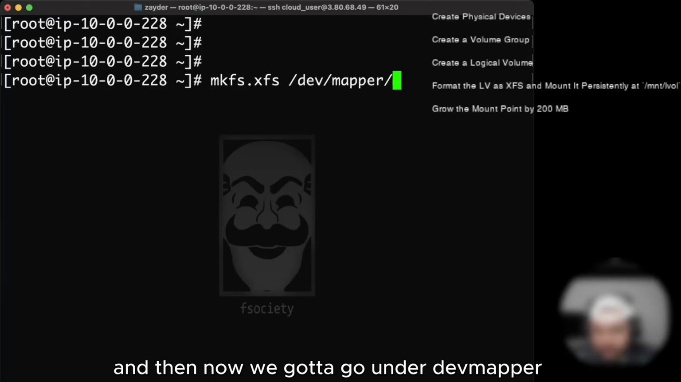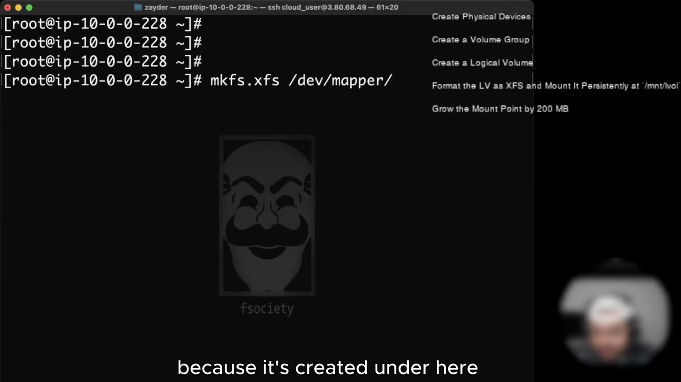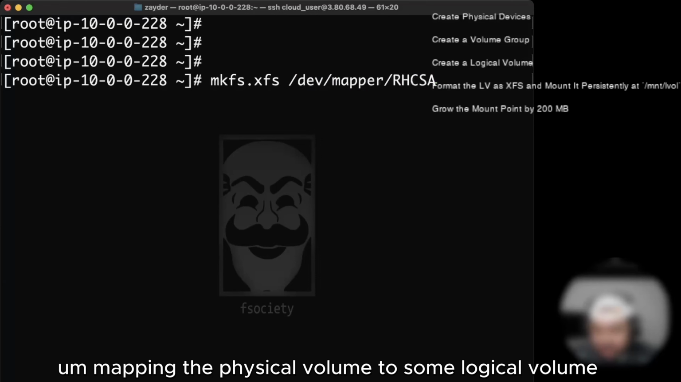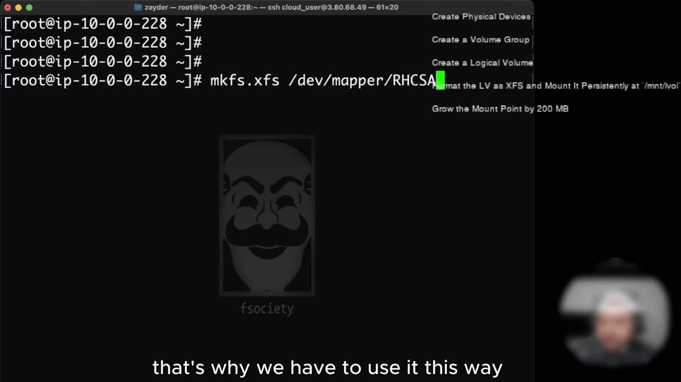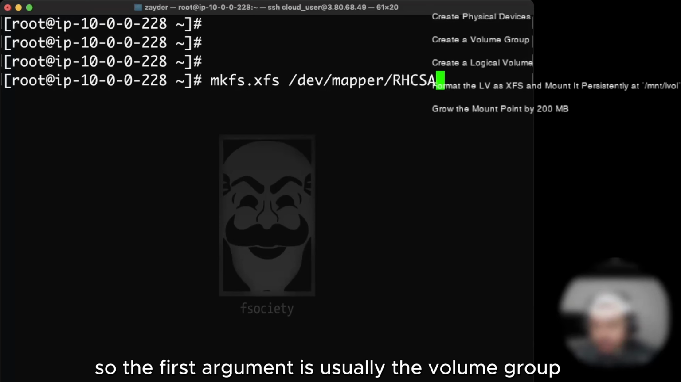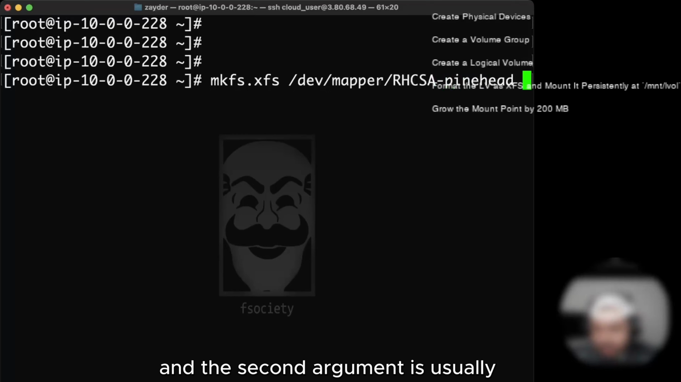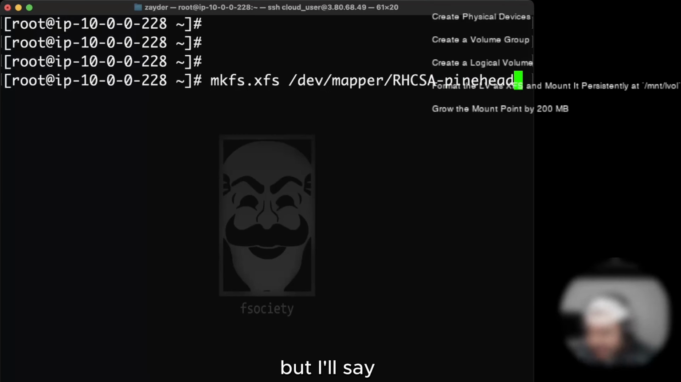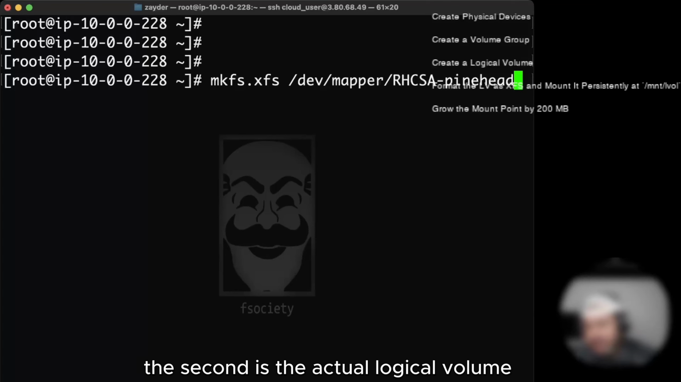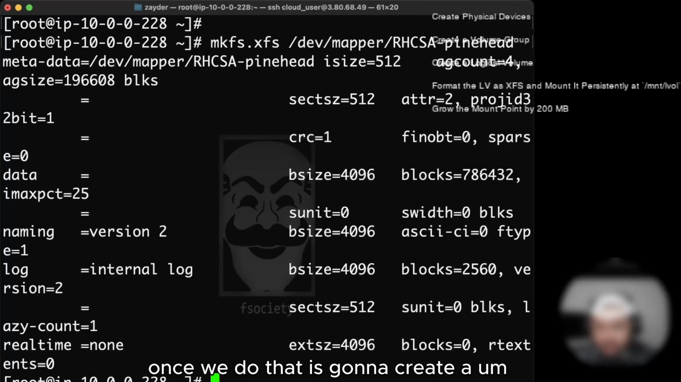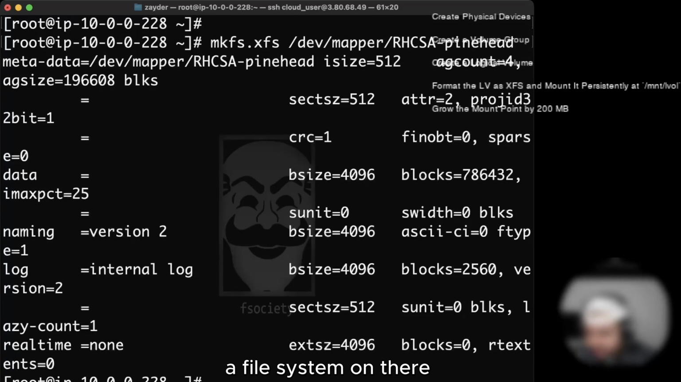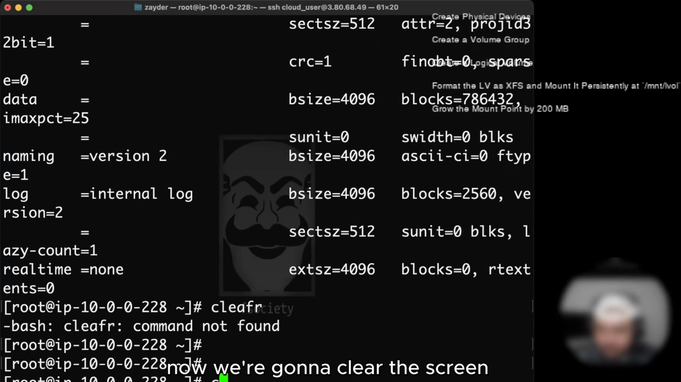And now we've got to go under /dev/mapper because it's created under here. It's basically mapping the physical volume to some logical volume. As you can see, that's why we have to use it this way. The first name is usually the volume group, and the second name in this naming convention is the actual logical volume. Once we do that, it's going to create a file system on there. Now we're going to clear the screen.